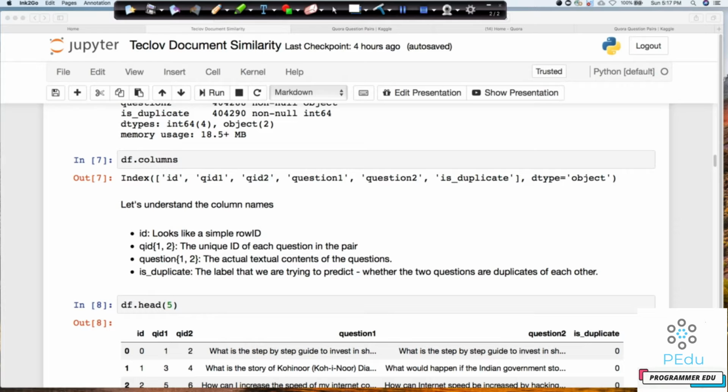What is the text present in question 1? Question 2, what is the text present in question 2? And then there is is_duplicate. If the value of is_duplicate is 0, that means the question is not a duplicate. If the value is 1, that means the question is a duplicate. That's the reason we have defined it like this.